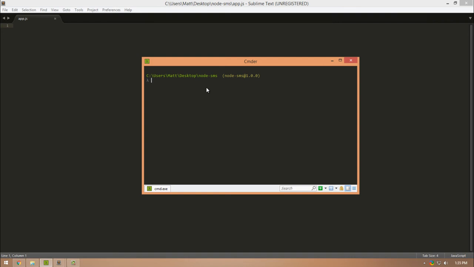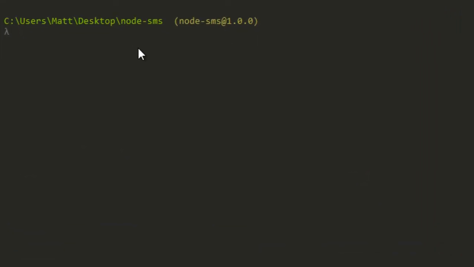After Node is installed, you'll need to initialize a project in whatever directory that you're working in. In my case, I'm using desktop/node/-sms, and whatever directory works for you is great, doesn't matter. Now, we'll want to run a command which will initialize a node project in this directory. So you want to go npm, which is node package manager, and then init.